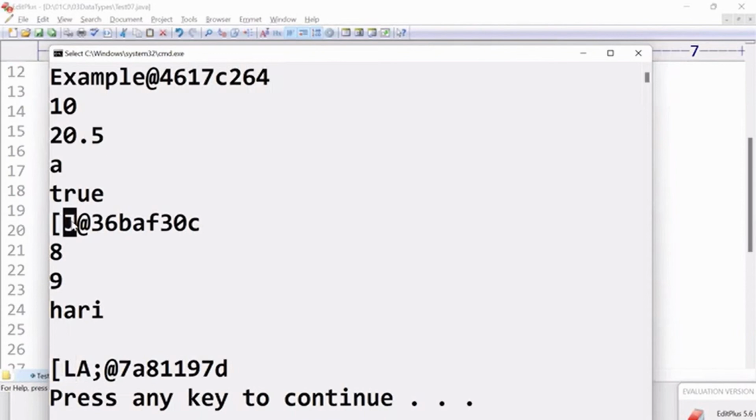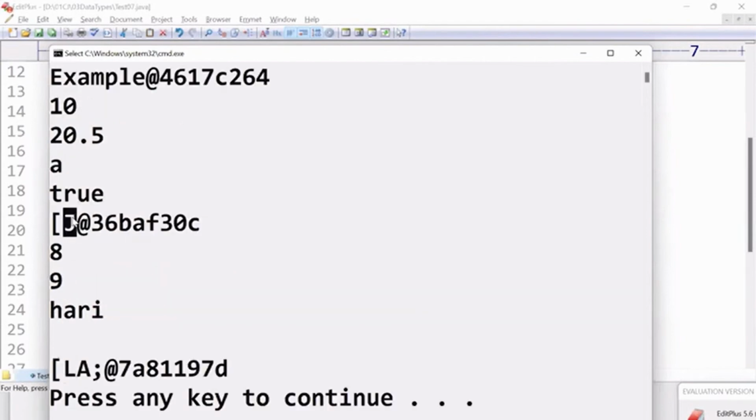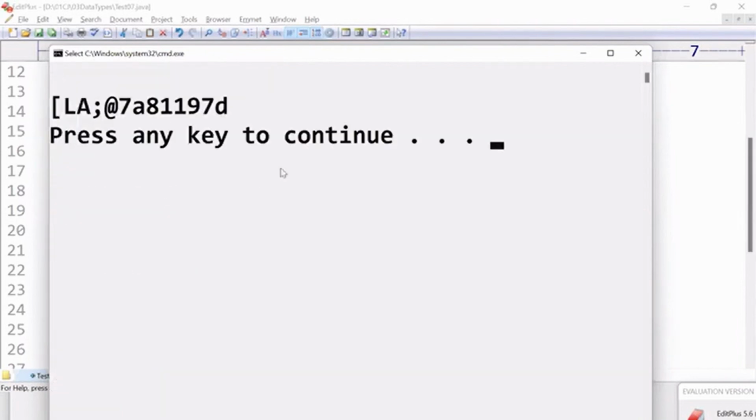Why? Because that L is used by class. For a class array, they are using one special character, what? L. That L is already used for class arrays. That's why for array objects, they are not using L. In place of L, they use J. JKL, IJKL, whatever, okay? So they are using some J, remember it. Okay, fine. The next point.